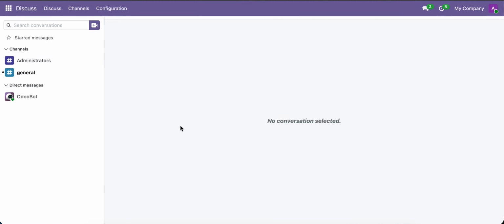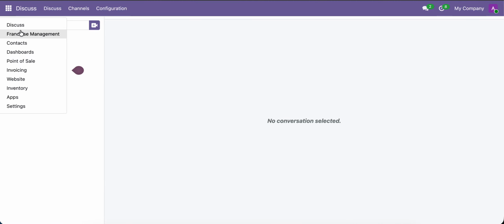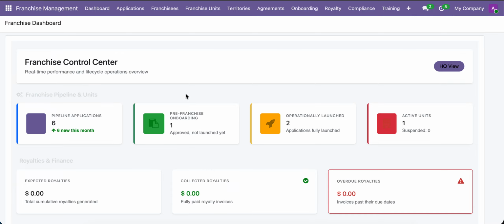Hello everyone. When I open the franchisee management module, the first screen is the dashboard. This is the central summary screen of the full franchisee process. It is useful because it gives the management a fast picture of what is happening across the franchisee network without going into each record separately. This dashboard gives a quick overall view of the franchisee business in one place.